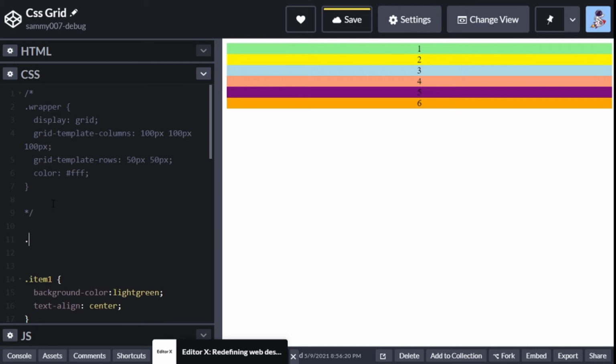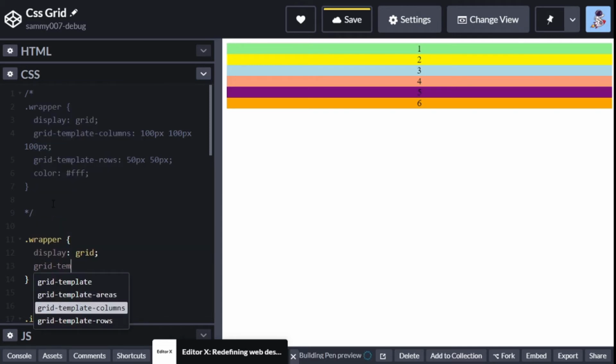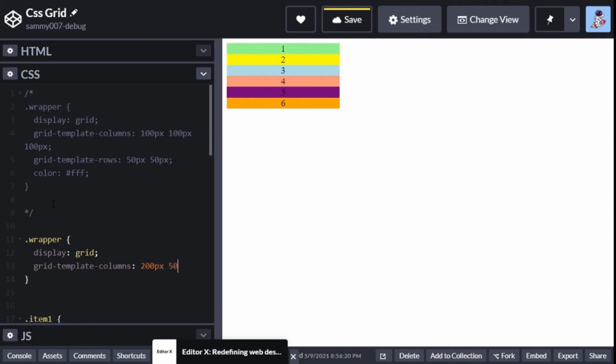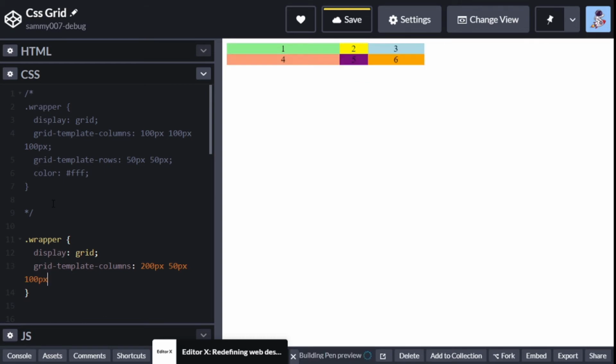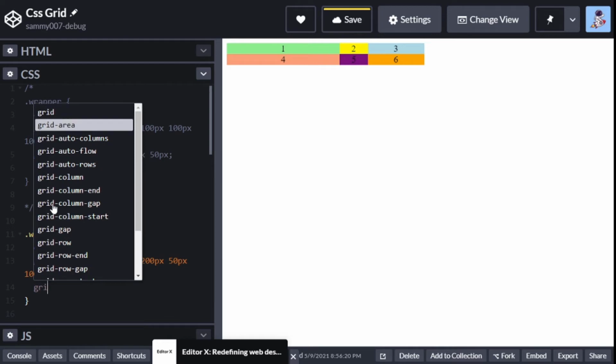Now we'll create another dot wrapper, a display of grid again, and a grid-template-columns of 200 pixels, 50 pixels, and 100 pixels. You can see how it's looking now with only grid-template-columns.